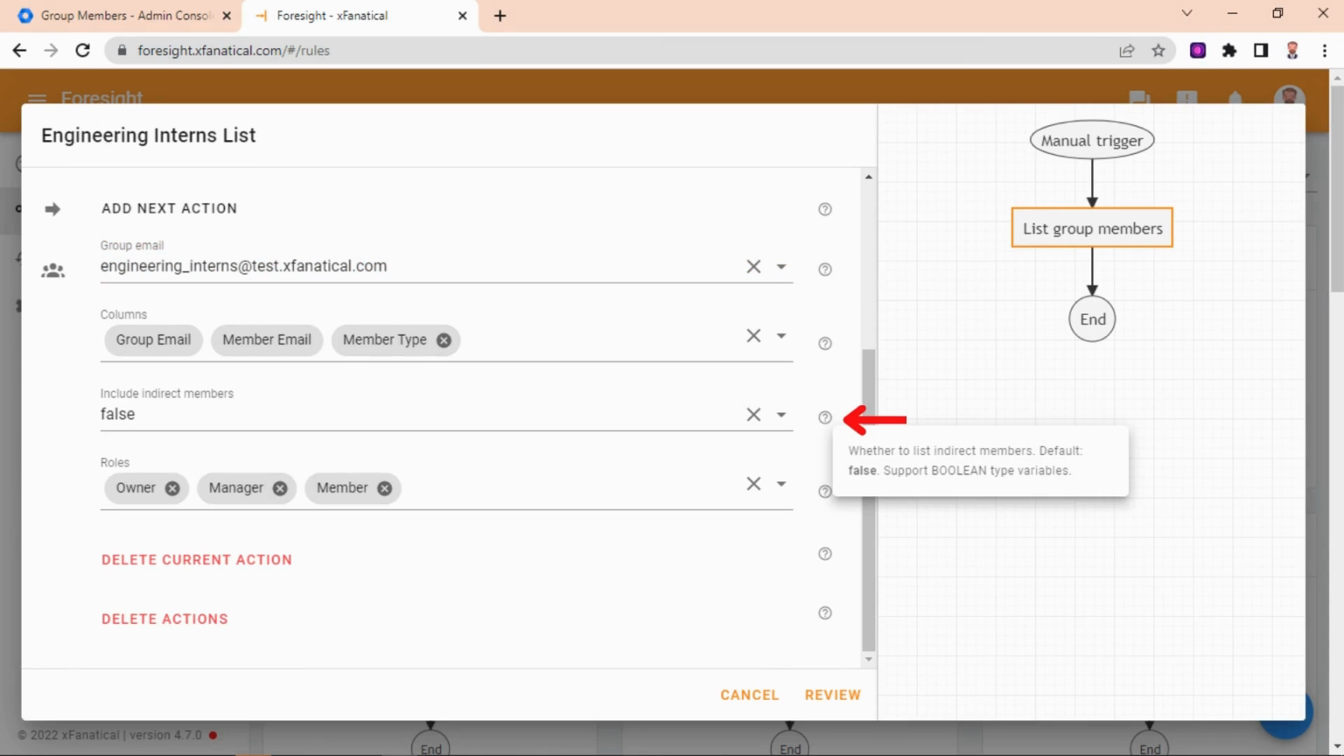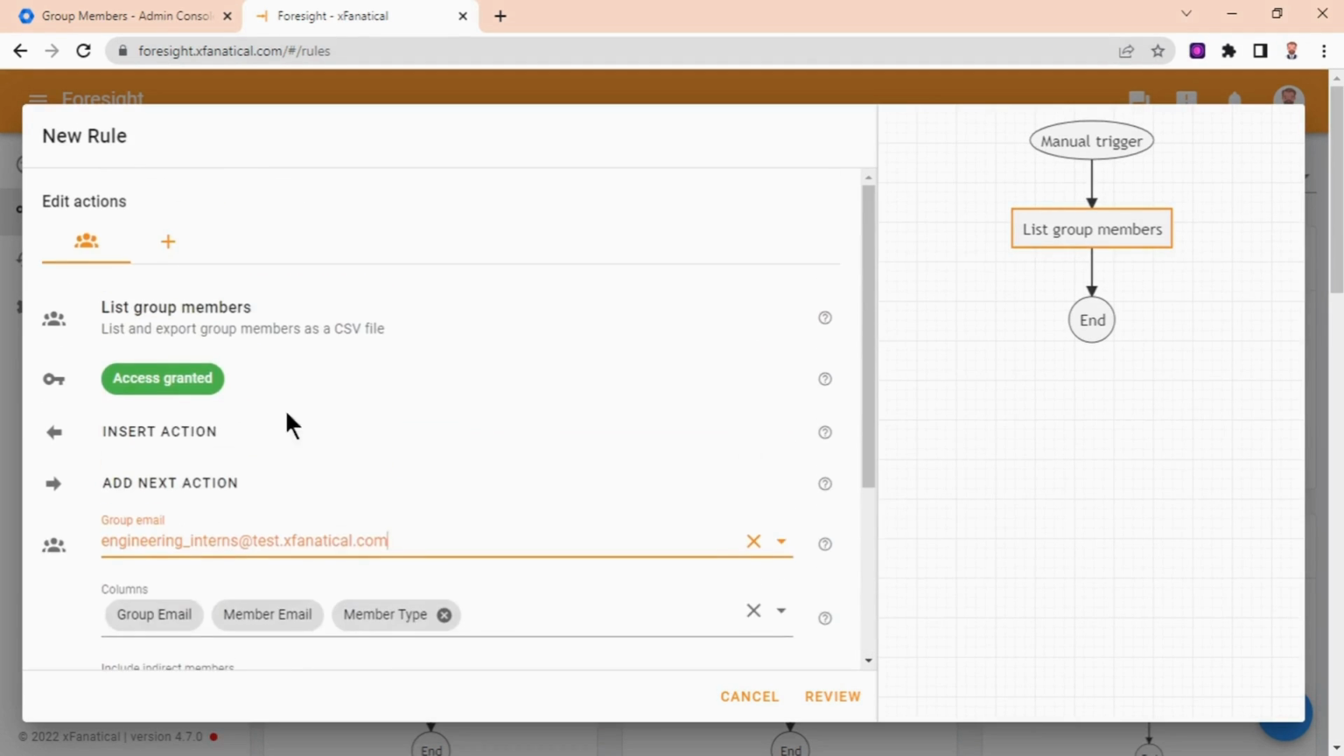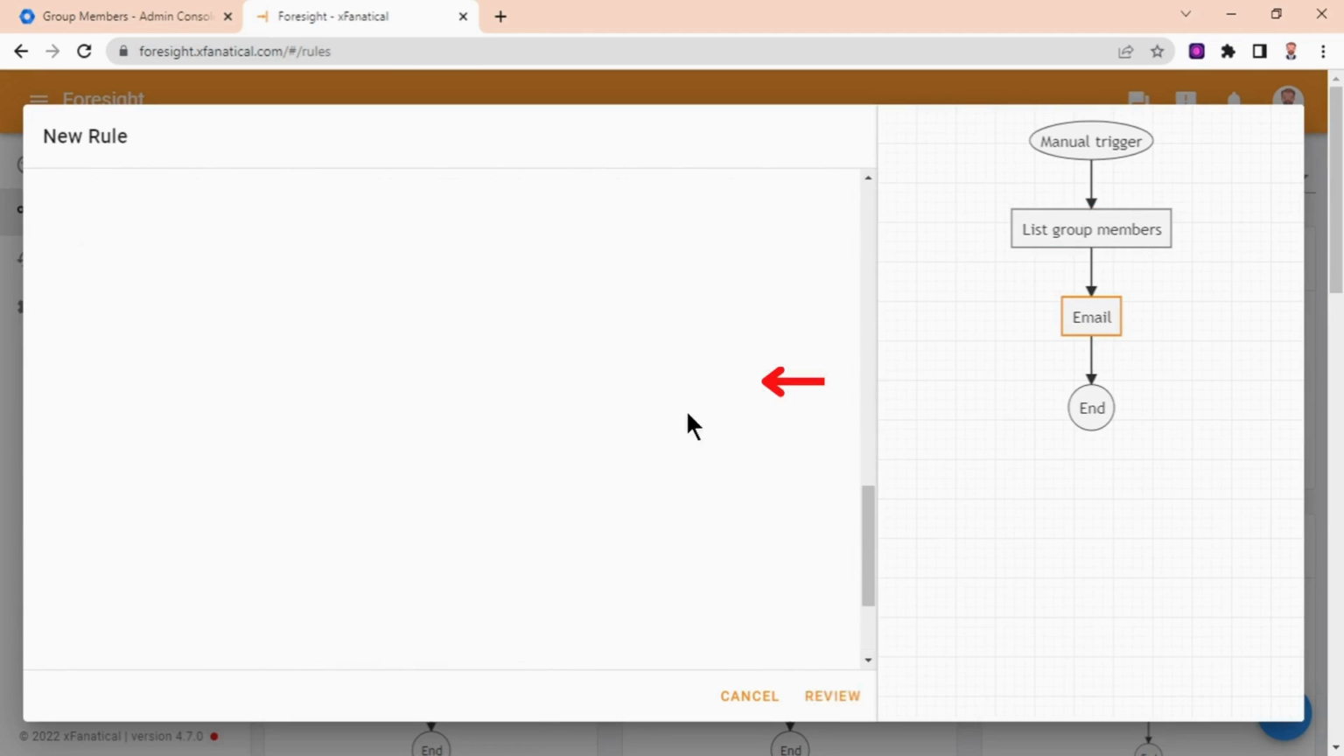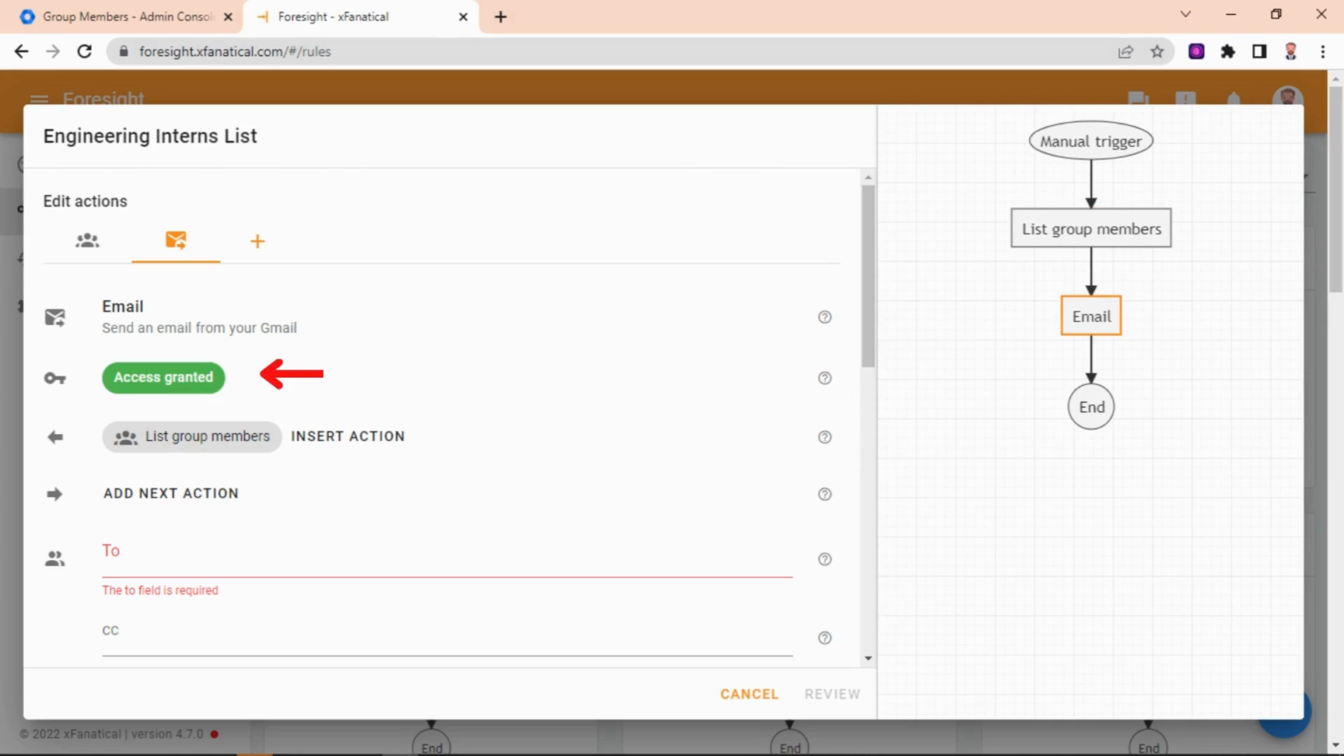There is a help icon with every field that explains the purpose of the field. Next, in the role field, select your choices. Scroll up and click on Add Next Action. Select Email Action. Here again, you may need to grant permissions to Foresight.